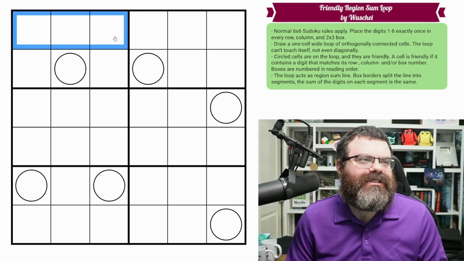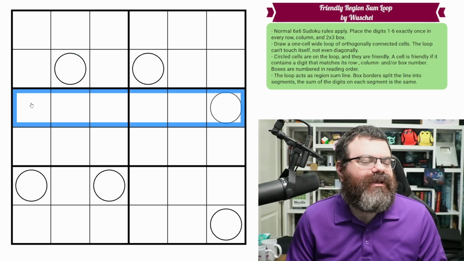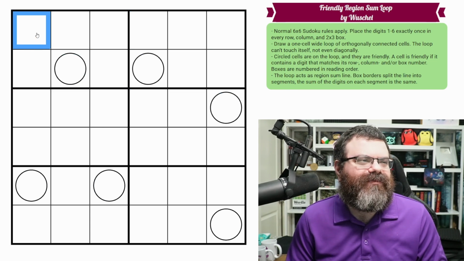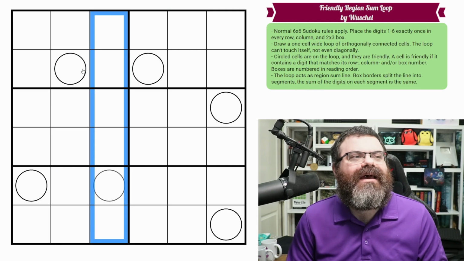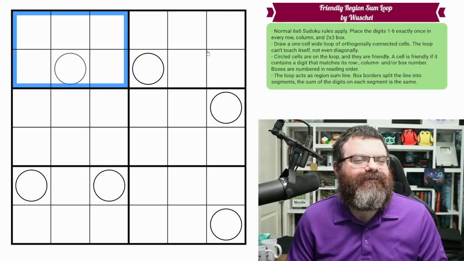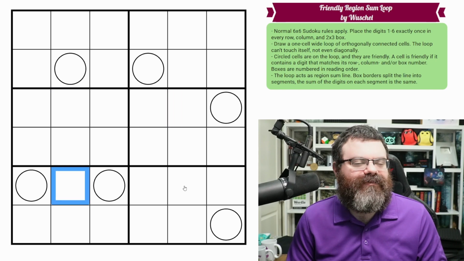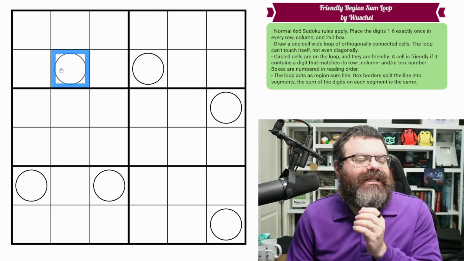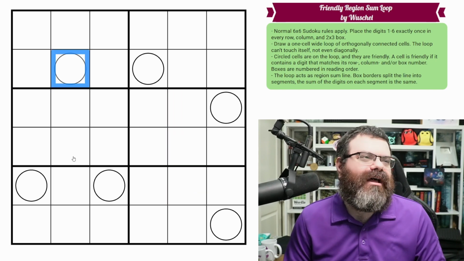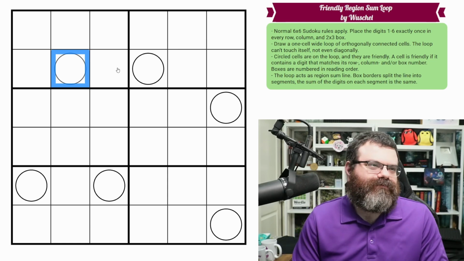So we count rows top to bottom, row 1, row 2, row 3. We count columns left to right, column 1, column 2, column 3. And boxes are read in reading order, so left to right, then top to bottom. So box 1, box 2, box 3, box 4, box 5, box 6. And so the digit in the cell has to match at least one of its row, column, or box number in order to be friendly.